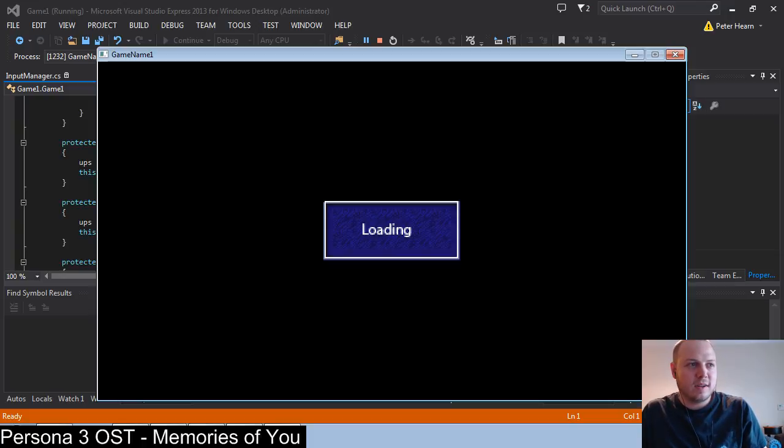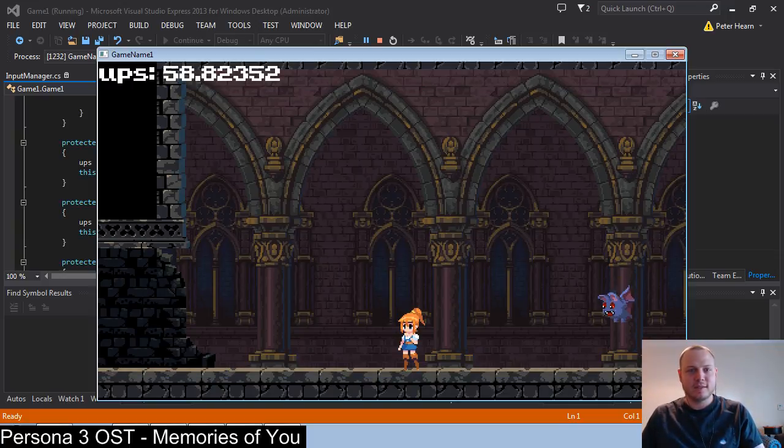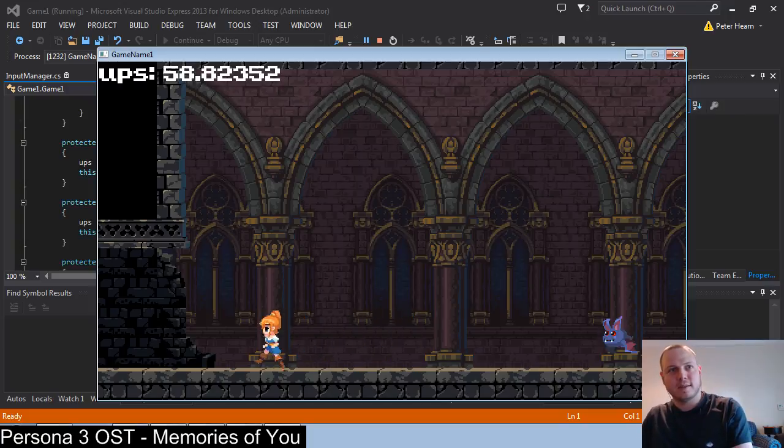Loading's taking quite a while. Probably still recovering from the restart. We're still loading Windows. Oh, there we go.